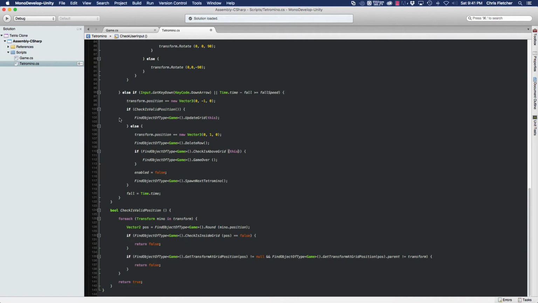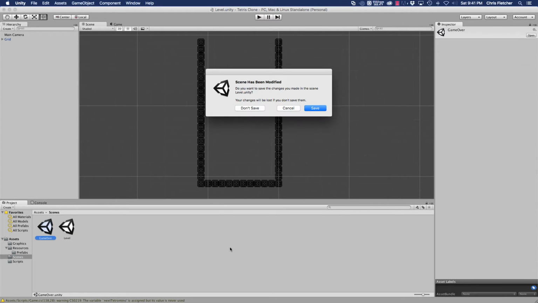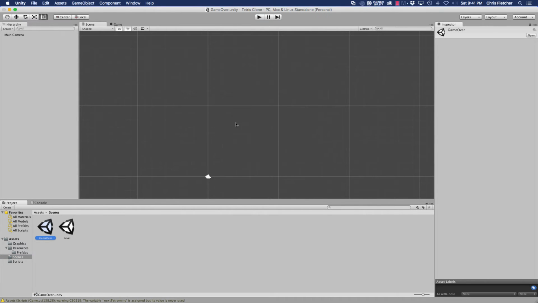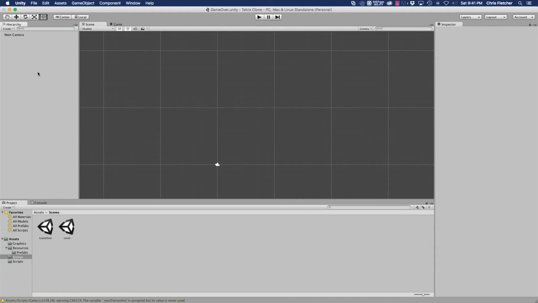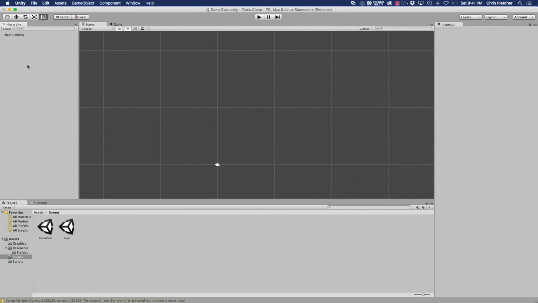So let's go ahead and save this. Let's have a quick look at our game over scene, see what that looks like. I bet we didn't do anything to it. Save our current scene, and our game over scene is completely empty. Okay. So let's quickly create some UI stuff here. I'm going to do a UI text.